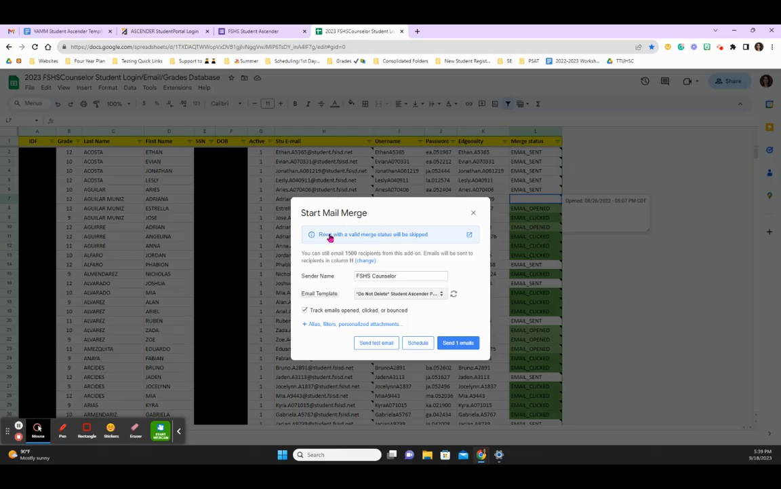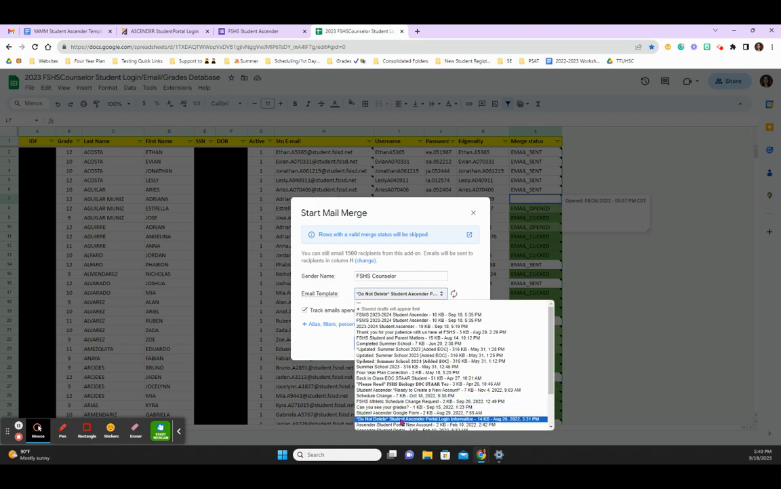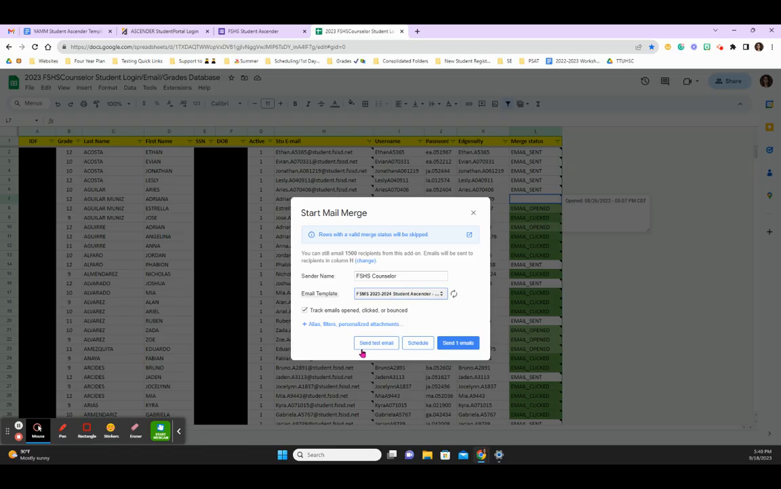what the screen looks like for yet another mail merge. The sender name, I put FSHS counselor. And then the template, I like to put do not delete. That's the one that we use for high school. That's the subject line that I use because I try to remind the students not to delete it. But since we created FSMS, we'll use that one. And then it's only one email and then you send it out.